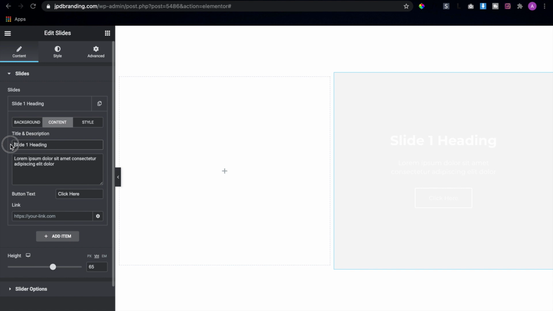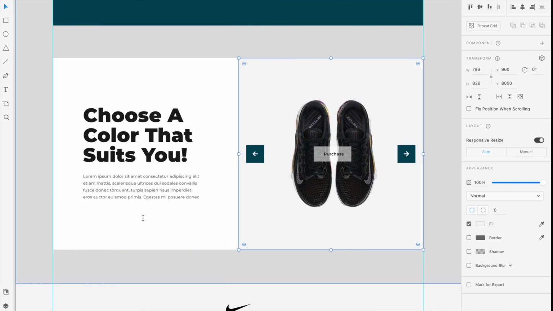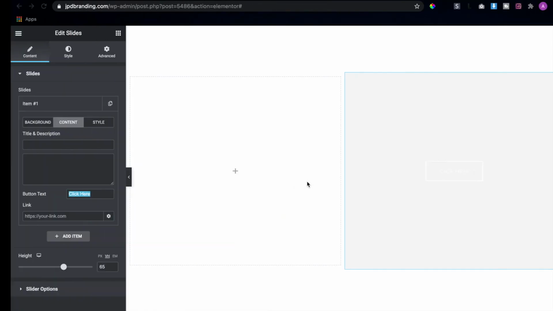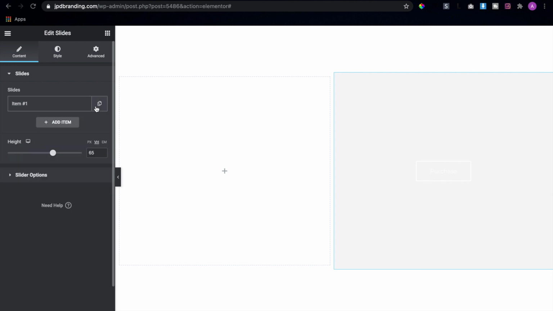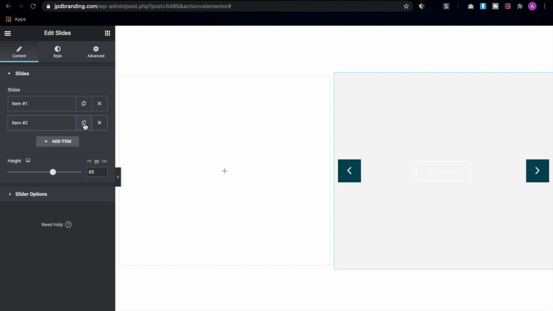Then I'll remove this content. I'll delete the title, delete the description, and where it says click here, I'll make it purchase. As you can see here, we have purchase. So I'll just say purchase. Exactly like that. Okay, now the next thing is to duplicate this content. So I'll duplicate it first, duplicate it again.